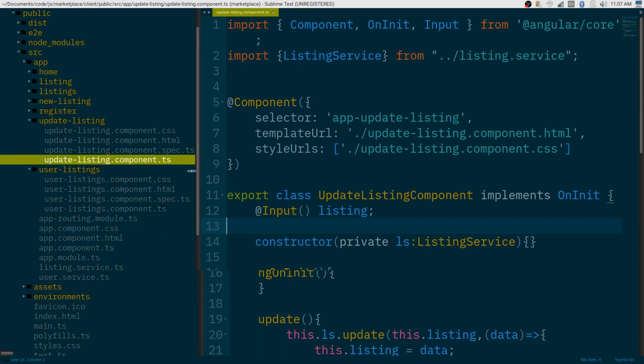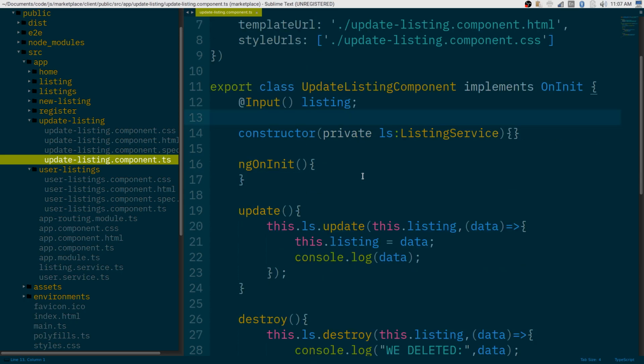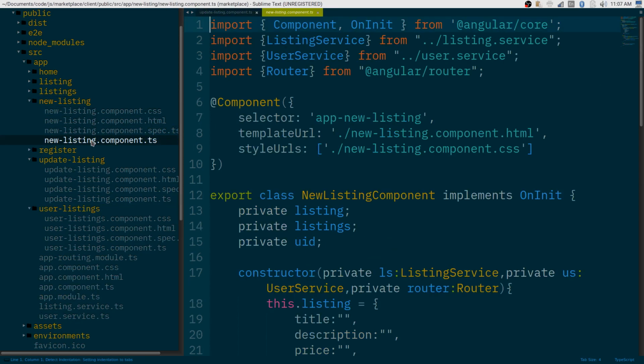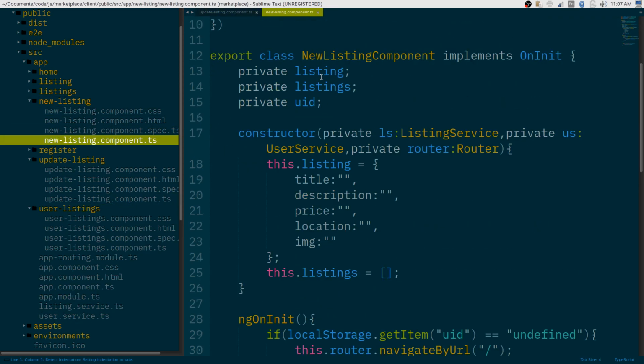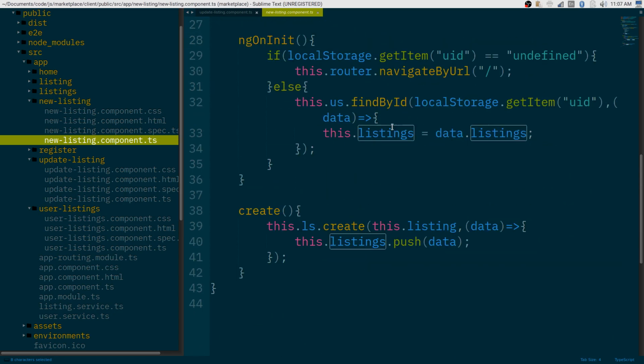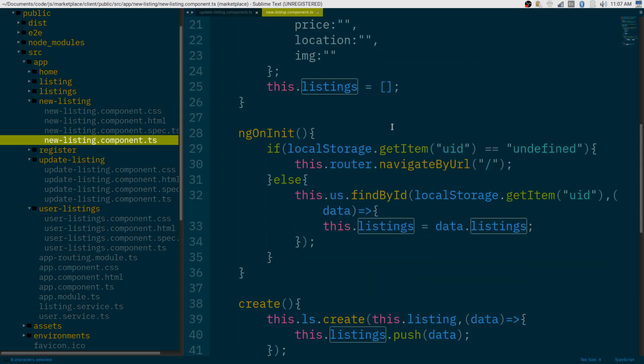So what we can try to do, and I think it'll work in this case, because we're inside update listing, but if you remember, in our new listings, that's where we're holding all of the users' listings. So we can create a function in here that's going to run when somebody deletes a child listing. And what we're going to get inside of that is the listing you deleted.